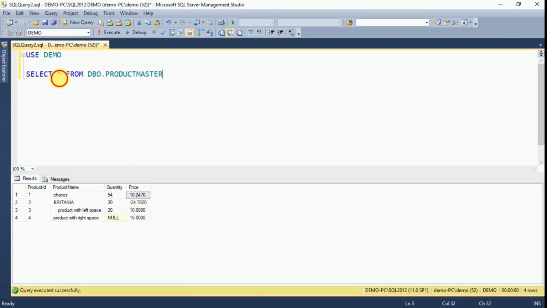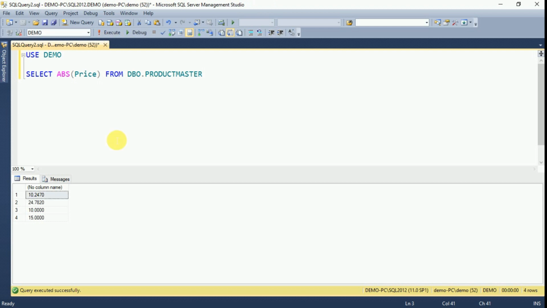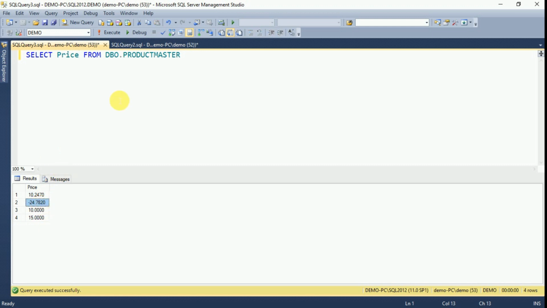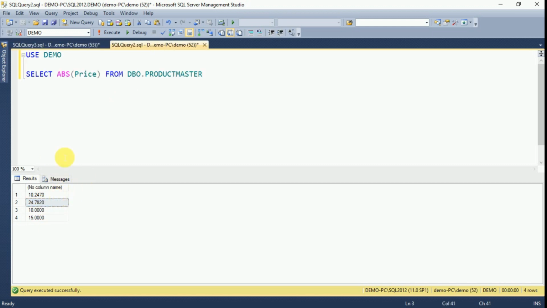For that, select, absolute function we are going to use. What we have to do is provide the column name here. Execute this, so we are getting all the values. Even though we have one negative number here, after using the absolute function we are getting the absolute number only. Like this we can use the absolute function with SQL Server.